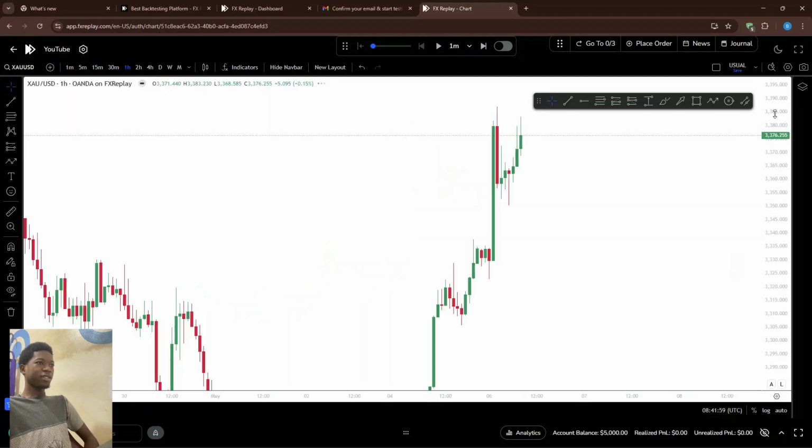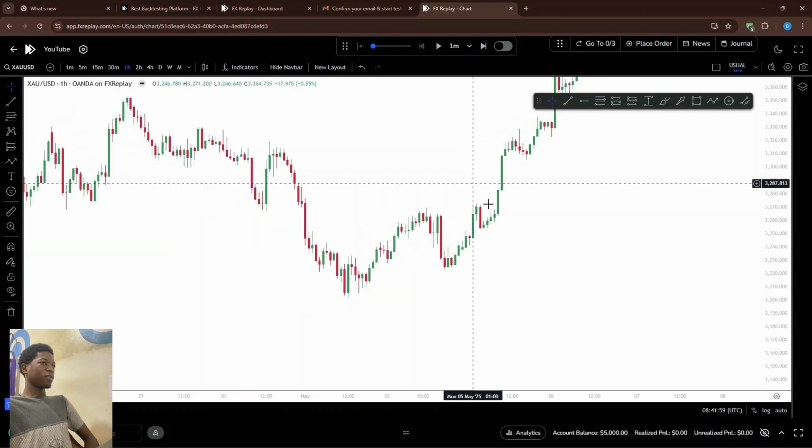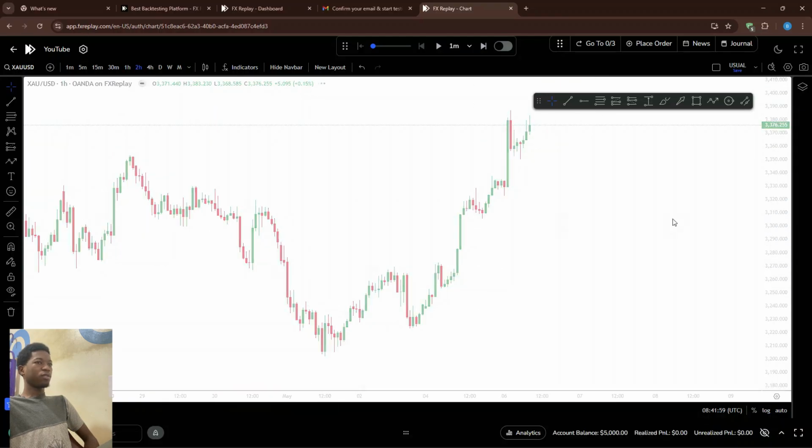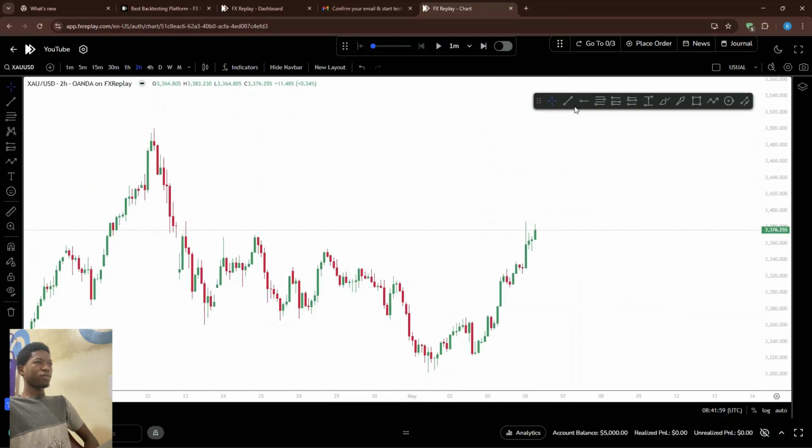So how do you backtest? This market, you can see it's on an uptrend, right? We're on a 2 hour time frame. Yeah, it's on an uptrend. So let's first set our key levels.